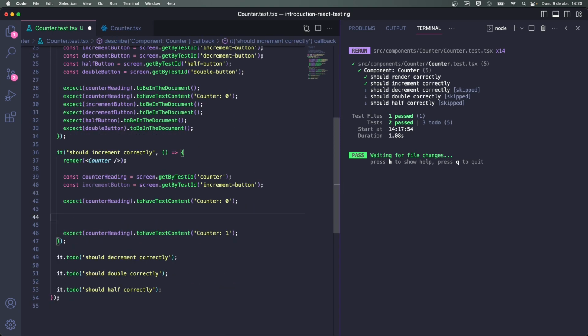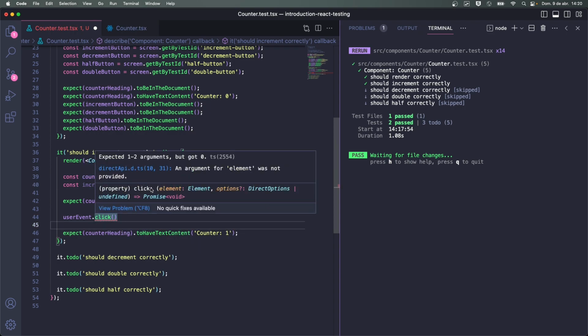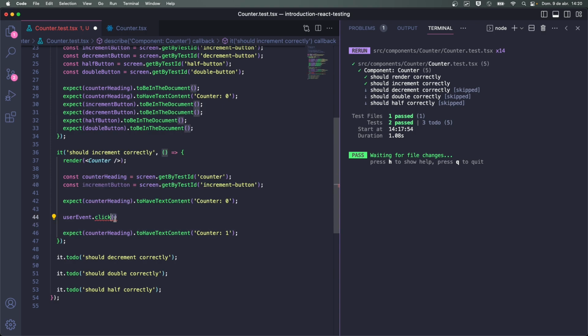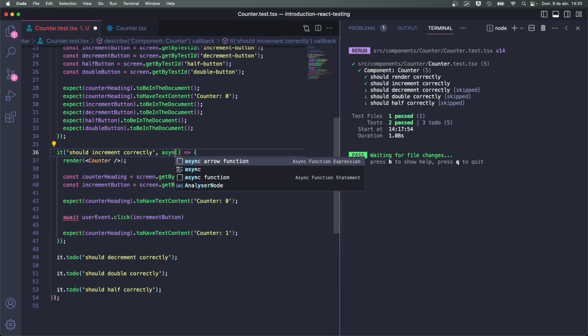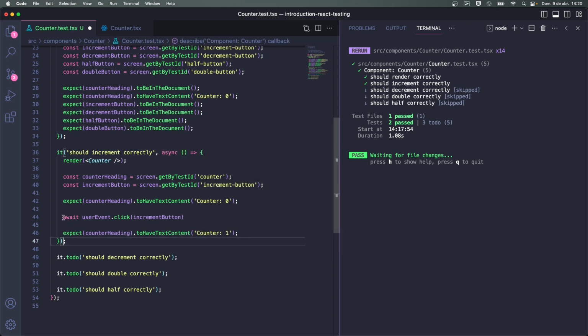And in here we need to type userEvent.click. Then we pass the element. So the first argument is the element. So let's put our button in here. And as you can see, it returns a promise. So we need to await for that. And to use await, we need to make the function asynchronous. So it's going to click the button, and after that we can check if the text content is counter 1.